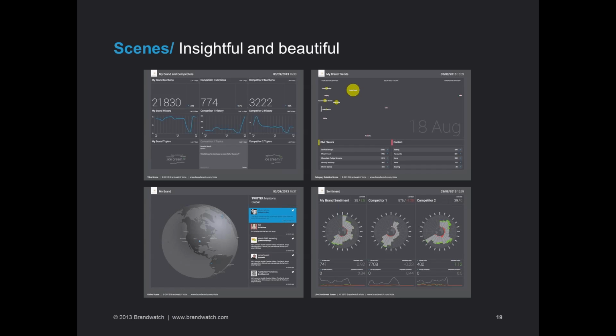The top right hand you can see is a trending category, so this is what the conversation is about, what topics are emerging, what people are talking about. The bottom left corner we can see this is a globe that shows real-time tweets and shows where in the world that conversation is coming from. And the bottom right is sentiment, so you can compare the sentiment of that conversation about your brand to your competitors and see how it's changing over time.